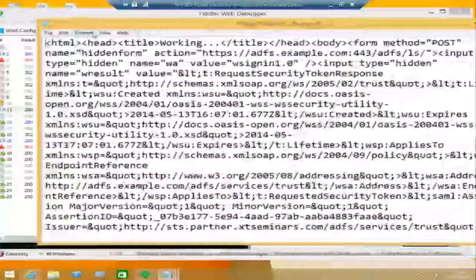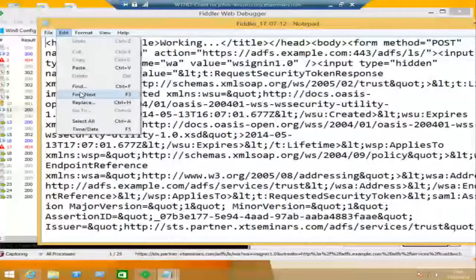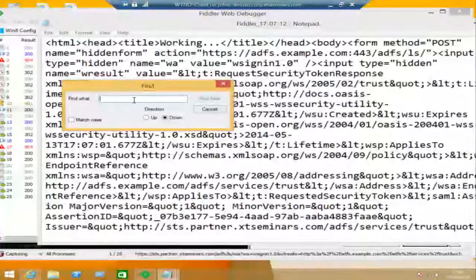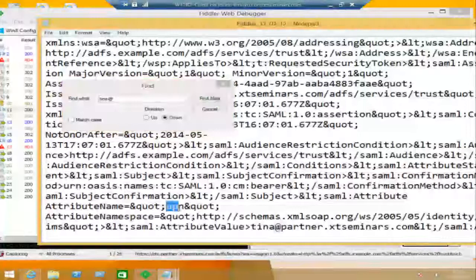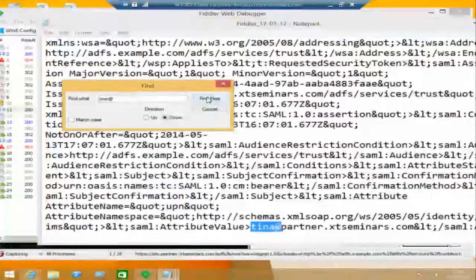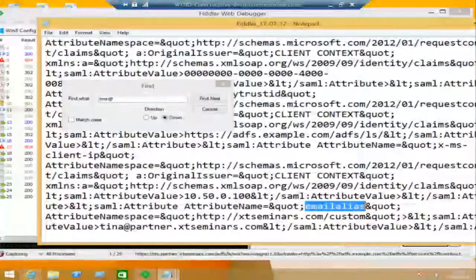And if we look for Tina, I'm going to do an edit, find, and I'm looking for Tina at. Do a find next on there. There's Tina at, what is that? That's a UPN. Then we do it again, and we've got Tina at, and what's this? It's an email alias. Looks a bit suspicious.